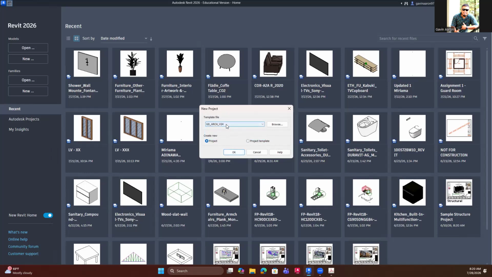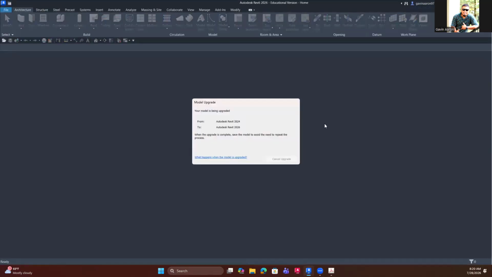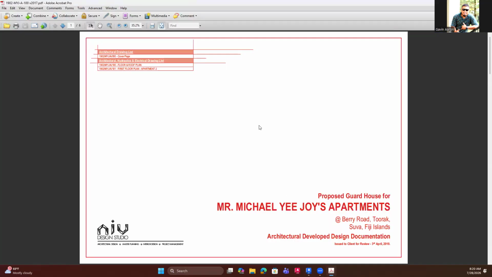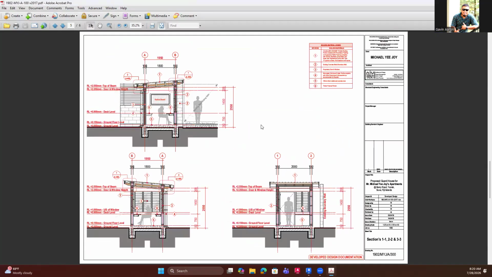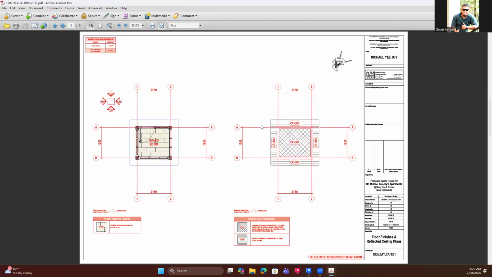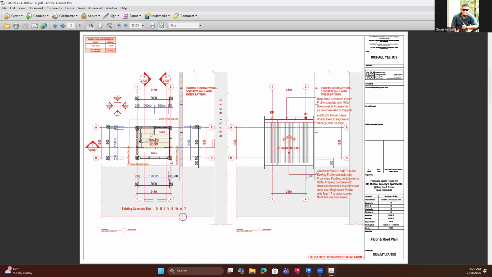Once you select either metric or architectural, press OK and make sure it's create new project. Right, we'll just let it load a little bit. So this is our first assignment. We'll be drafting this guard room.